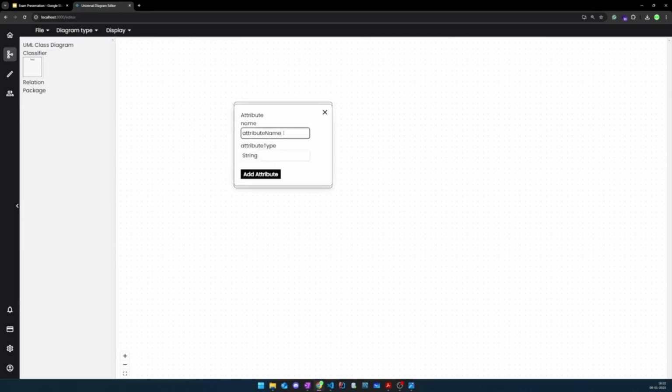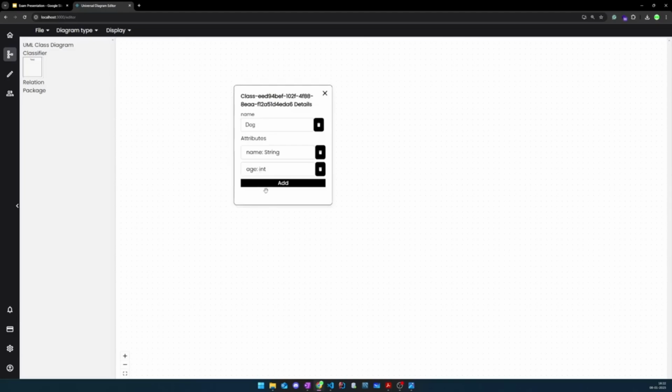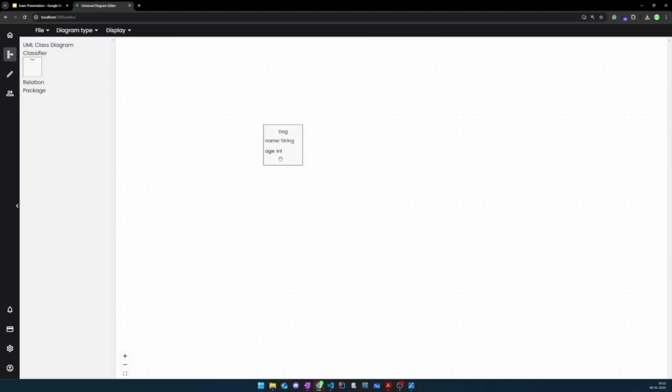And then if we add an attribute, let's say the name of the dog and then a string type, then we can see that here. And let's now add another attribute, for example age of the dog, which should be an integer. And now these are defined, and we can see that they extend downwards.